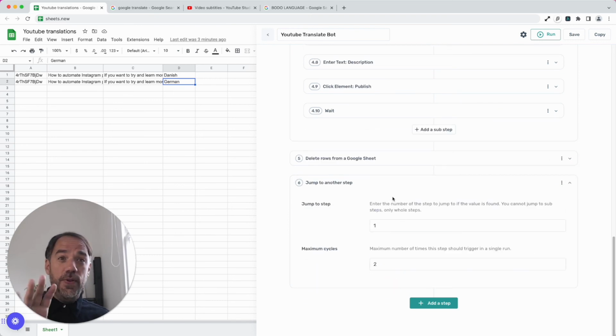Now, before I show you that loop in action, I actually only need one extra loop, because it'll do one when it starts and another one as a loop. Of course, if you've got more rows, you can set more.